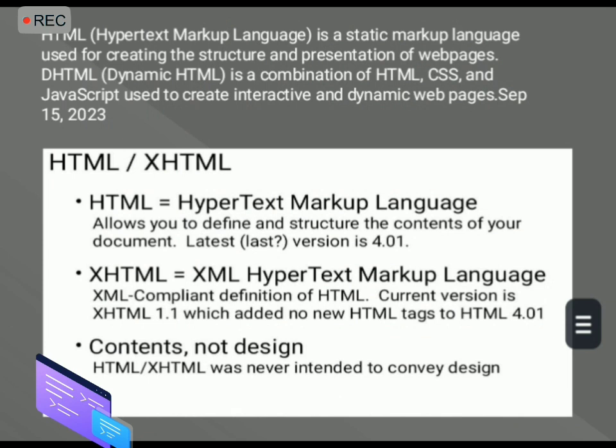Next is the HTML or Hypertext Markup Language. It's a static markup language used for creating structure and presentation of web pages. DHTML or Dynamic HTML is a combination of HTML, CSS, and JavaScript used to create interactive and dynamic web pages. Here, as you can see, HTML or Hypertext Markup Language allows you to define the structure and the content of your documentation, and the latest version is 4.01.